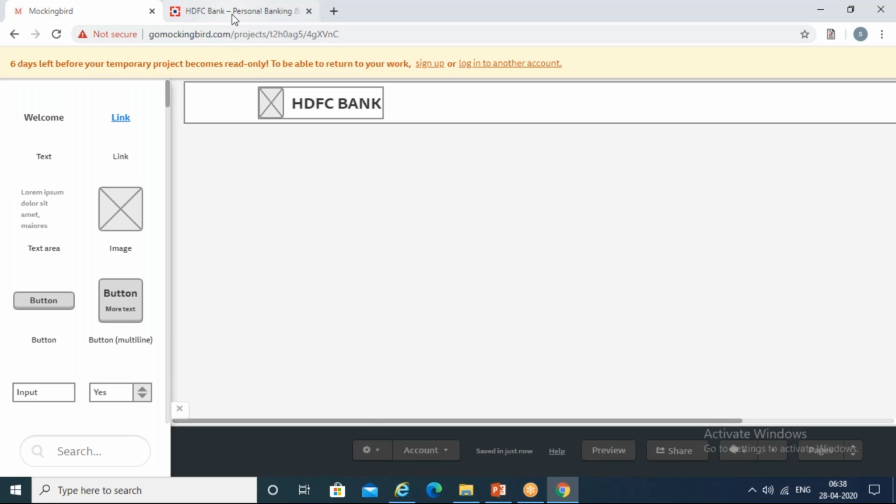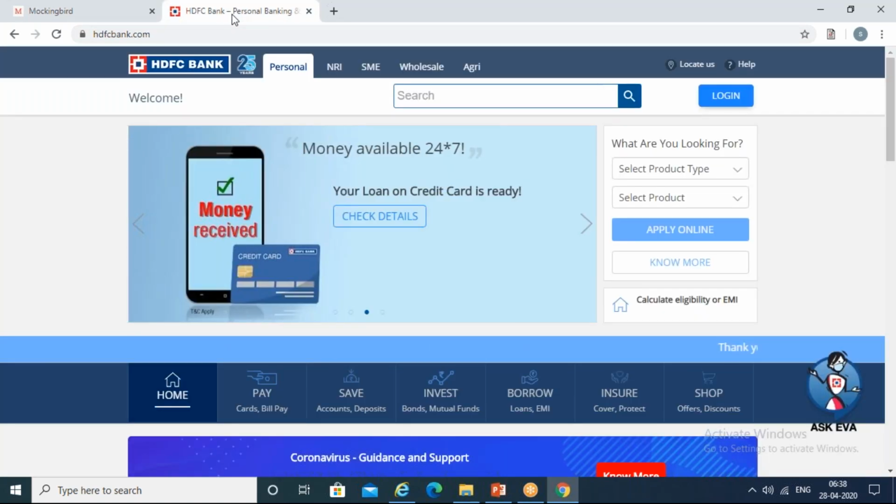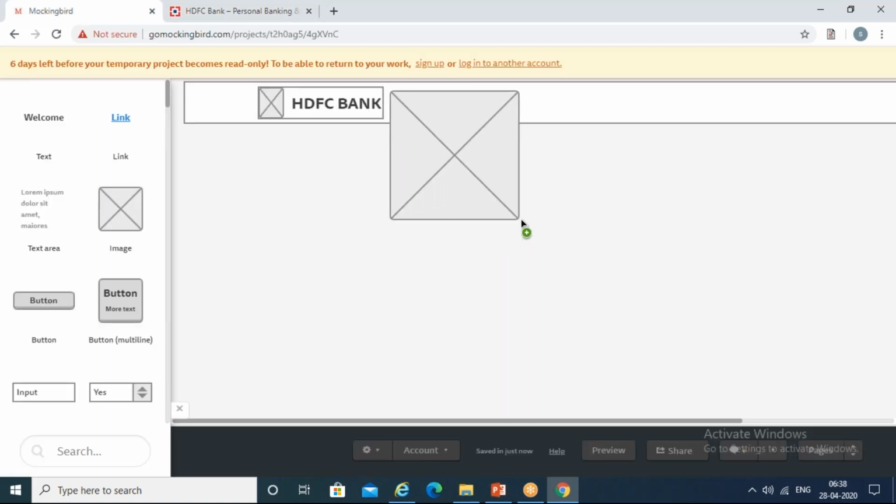So then what else do you have? Just beside this one, you have 25 years. That is again another placeholder image that we publish here. Okay.